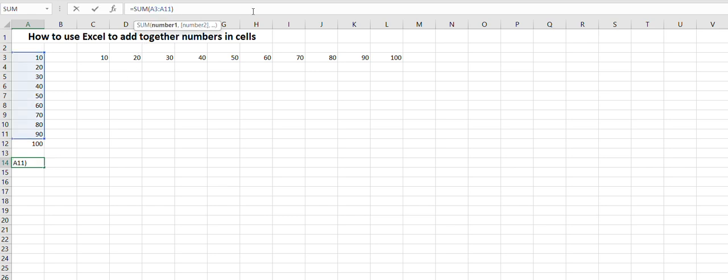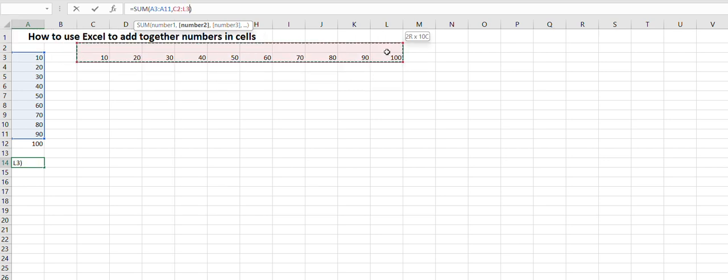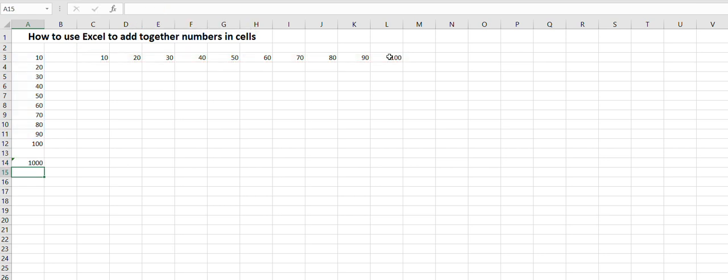Let's say we want to add some more cells to it. So we're going to hit a comma, and that allows you a break, and you'll be able to add more cells to the numbers that you're trying to add together. Once again, we get a range. That colon is what gives you the range. If you want to break it up and not include a range, I'm going to hit enter, and that's going to add all those together.